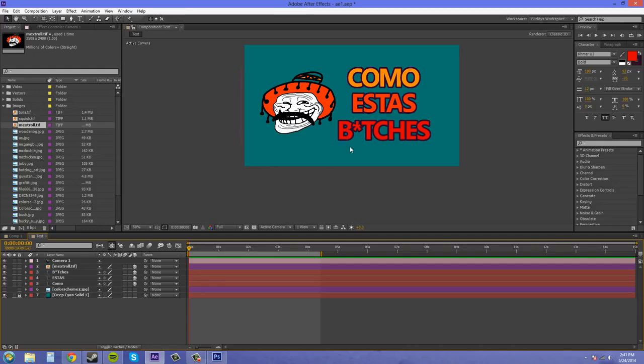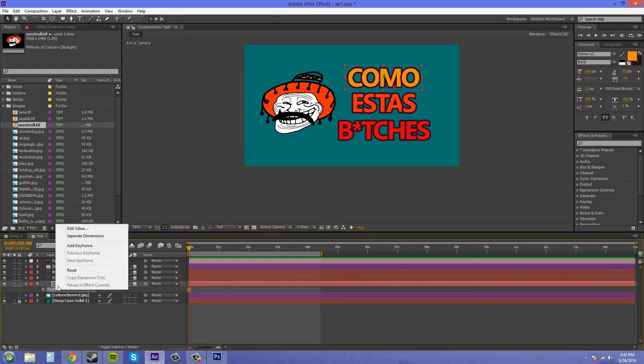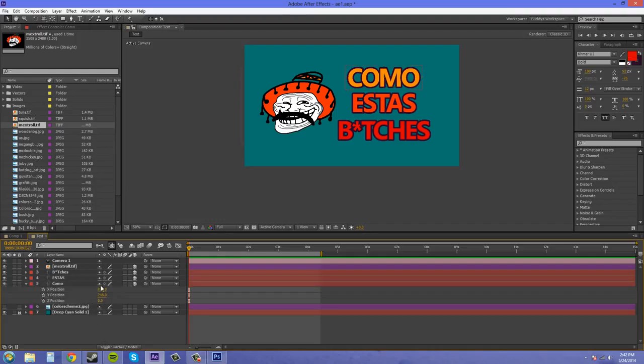Let's start animating these on the Z-axis. So let's start with "como" here, which is going to be at the bottom, and let's open our position. And we don't want to affect the X and Y at all. We just want to affect the Z. So what I'm going to do is click on position, then right click on it and click on separate dimensions. Now we don't have to worry about animating X and Y while the Z is being moved.